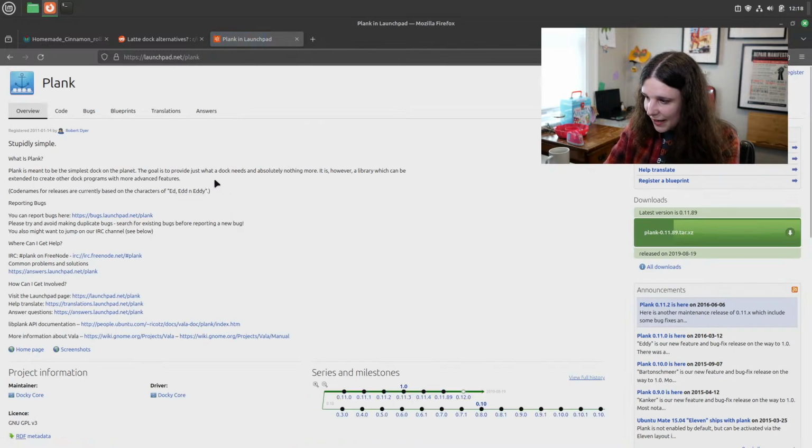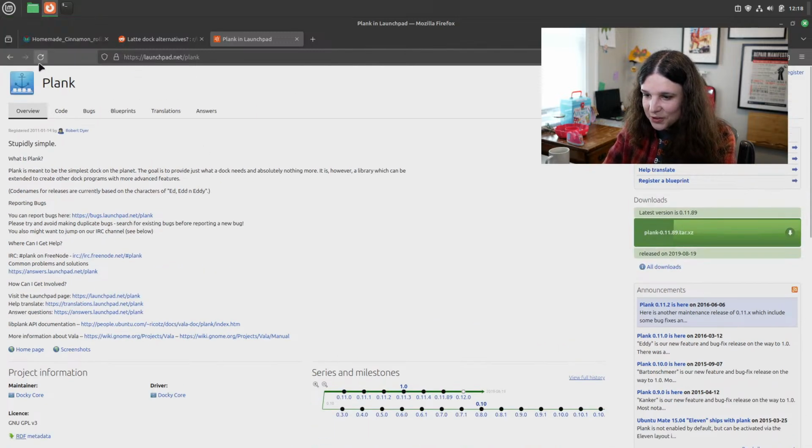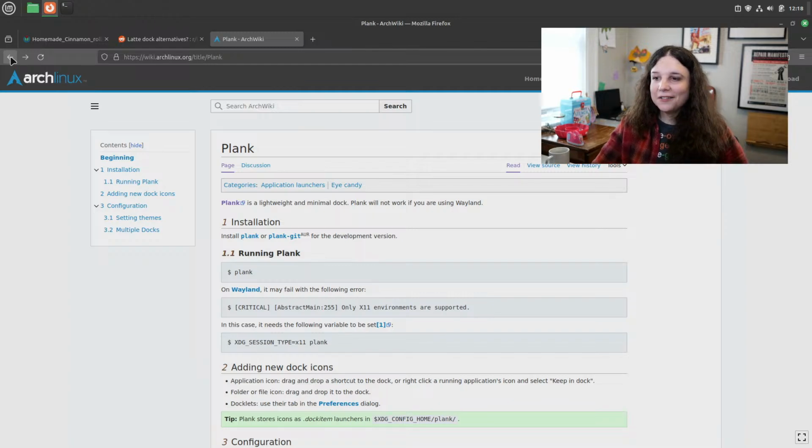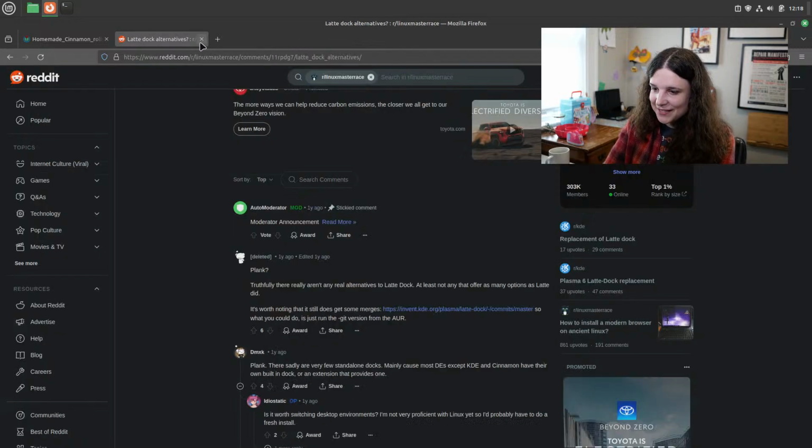Okay, so here's Plank. Latest version was in 2019. Yeah, that's pretty old. Okay, so who's got an alternative? I'll ask you all. Who else has an alternative? If you have an alternative to Plank dock, please let me know. In the meantime, I'm going to work with this because it's there.